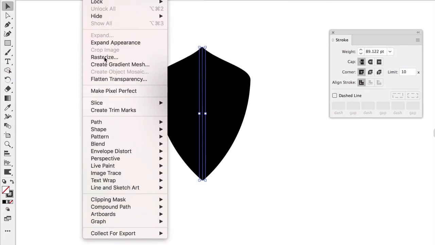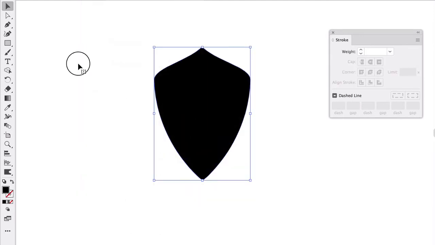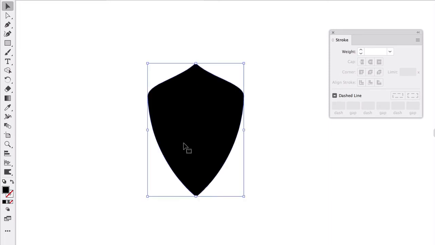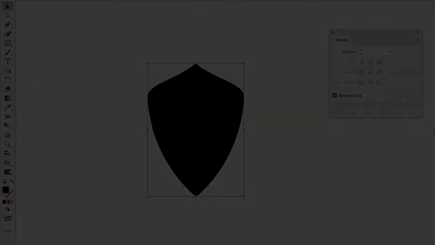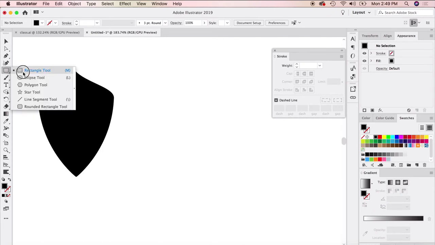I'm going to go to Path, and I'm going to outline the stroke. So Object, Path, Outline Stroke. And there I go. I have a perfectly symmetrical object I'm able to do a shield with. So another thing you can do with the width tool is you can play around with anything that's a path or a stroke.